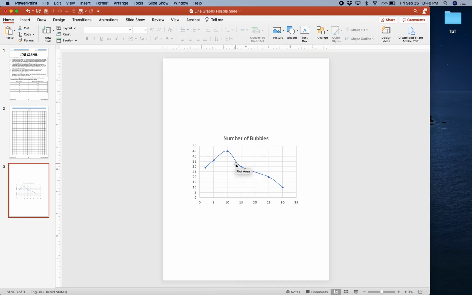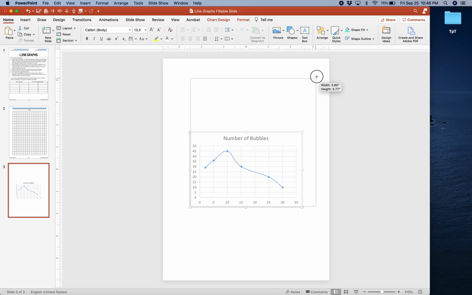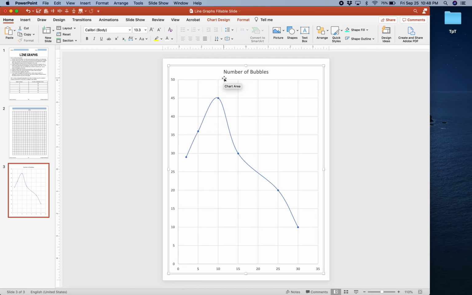If for some reason I realize that I made a mistake in the data that I entered, all I have to do is right-click the graph and go to Edit Data in Excel, and I can correct my mistake. The first thing I'm going to do is expand the graph so it takes up the majority of the page. And then the next thing I'm going to do is give my graph a title. All I have to do is double click this text box up here and I can edit the title.